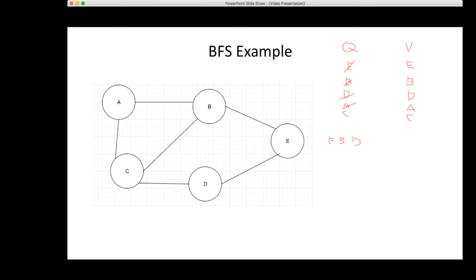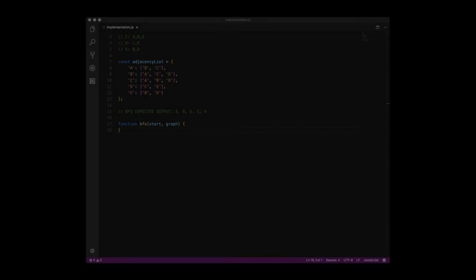Then we go to A. We've already visited B and C, so we don't do anything, and we go to the next element in the queue, C. We've already visited all the neighbors adjacent to C, A, B, and D, so we don't do anything. So we just print C out. And that is a BFS. So we have the order E, B, D, A, and C.